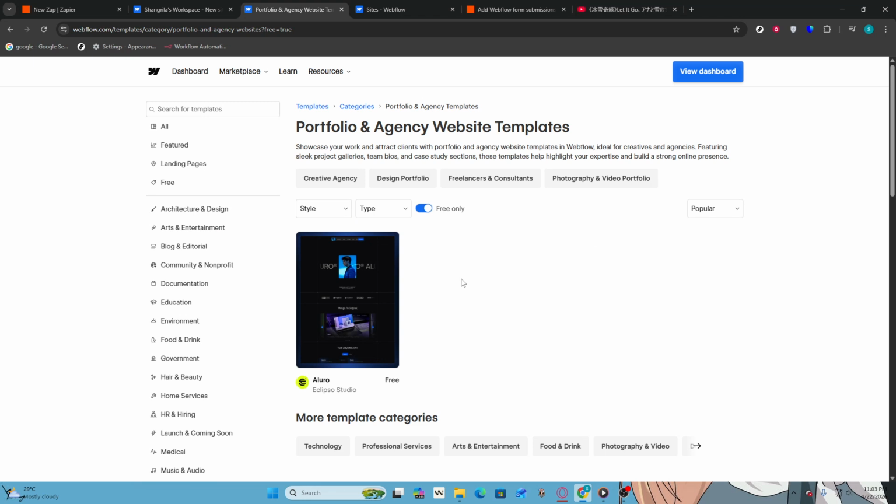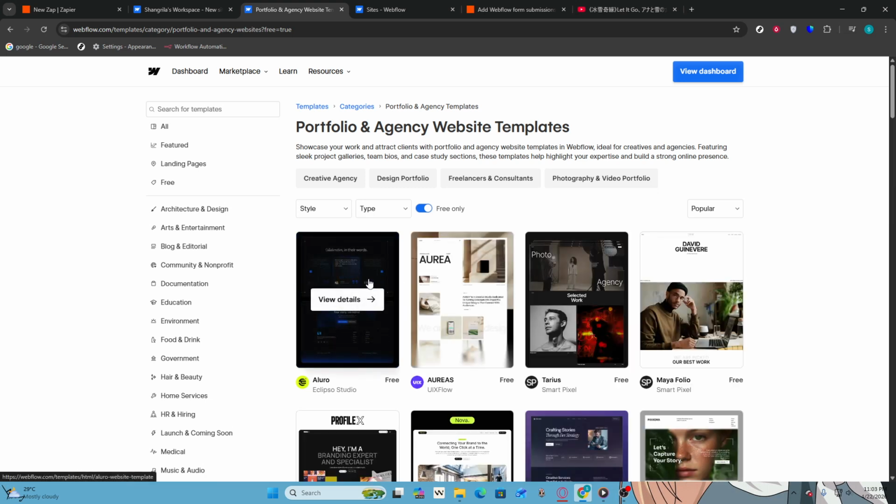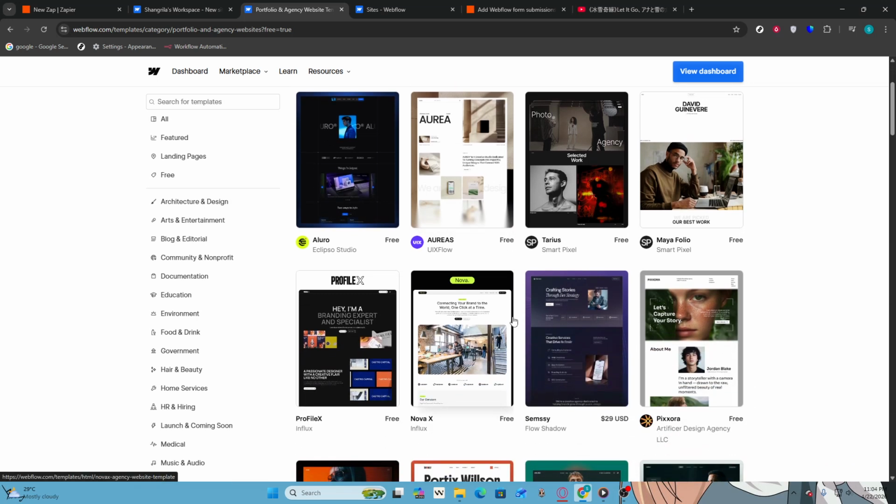It is important to explore various options to find the best fit for your project. After exploring the marketplace, filter your options by selecting Free Only. This ensures you are only viewing templates that do not require a purchase, making it easier to find budget-friendly designs.